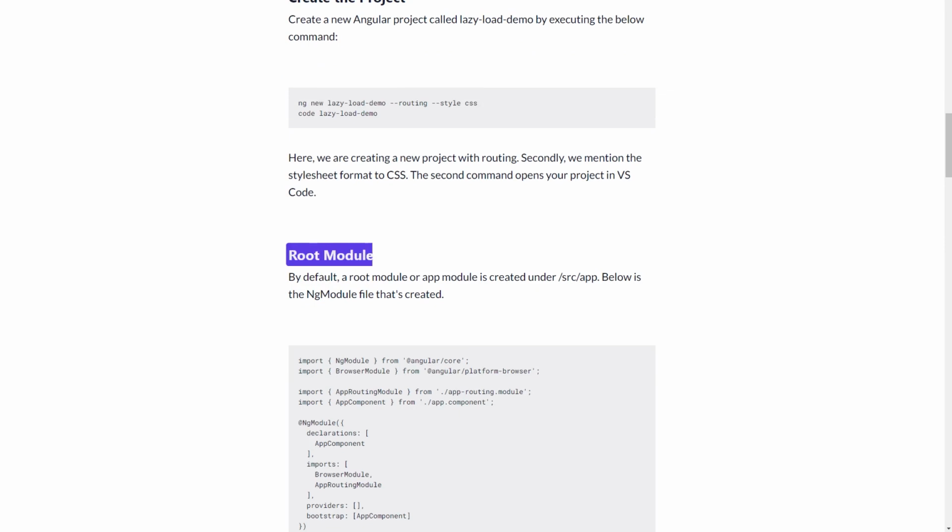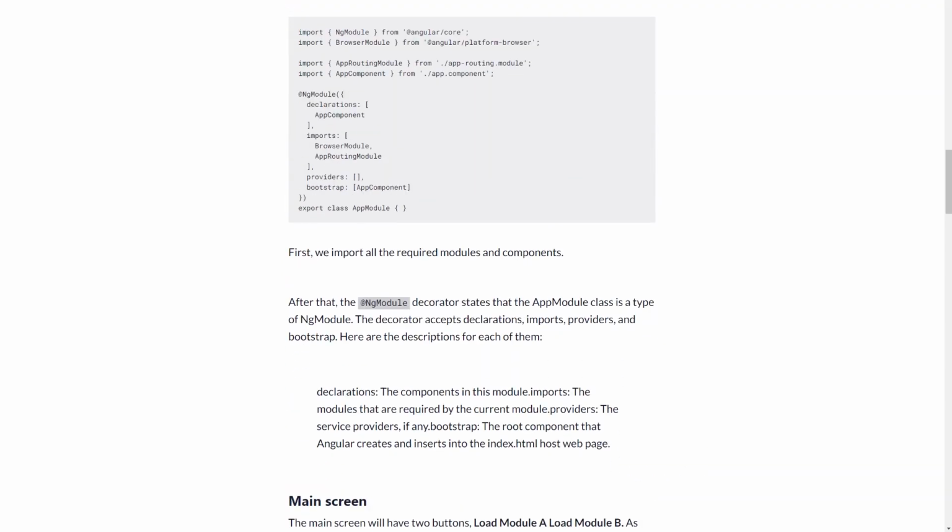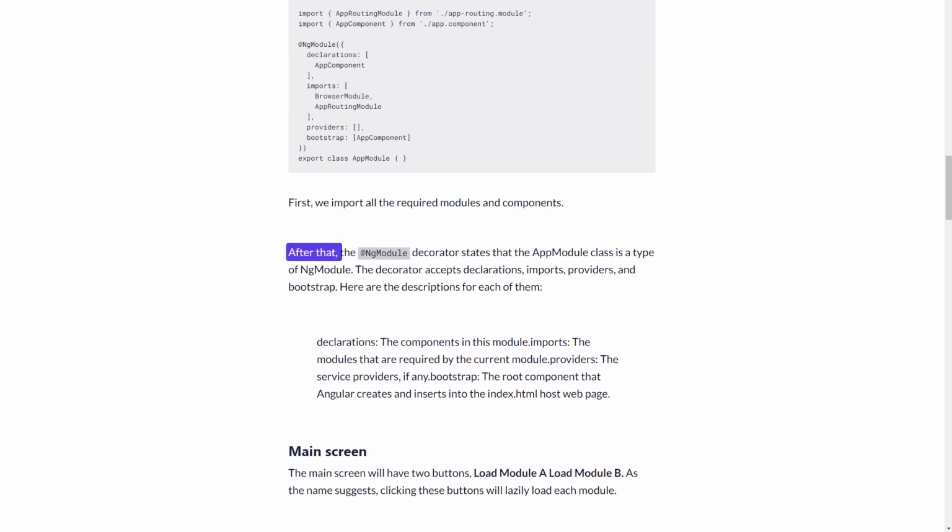Root module. By default, a root module or app module is created under /src/app. Below is the NgModule file that's created. First, we import all the required modules and components. After that, the @NgModule decorator states that the app module class is a type of NgModule. The decorator accepts declarations, imports, providers, and bootstrap. Here are the descriptions for each of them.